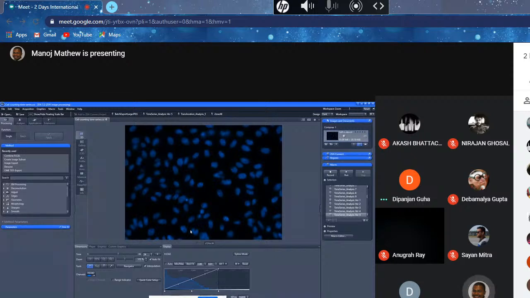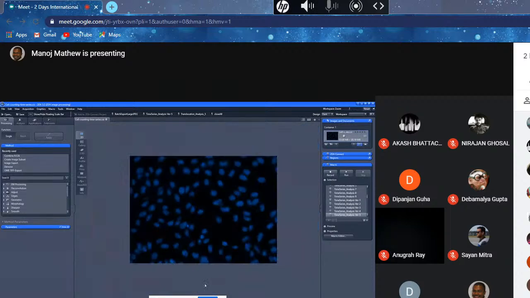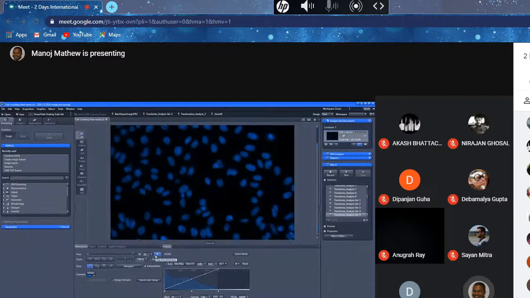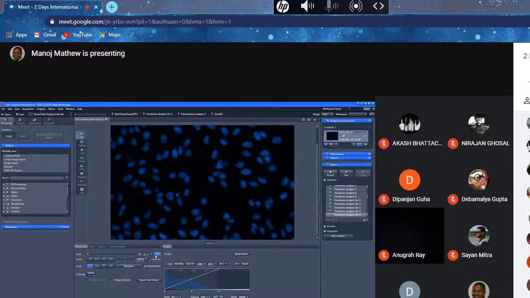The screen that I'm showing you now is the software called Zen, and I'm using Zen as just a demo tool right now. What I'm showing on this platform is also possible on several other platforms from other microscopy companies as well. The problem that I want to solve today is, as you can see, I have this time-lapse image here. The nuclei are DAPI stained, and this is a time-lapse image.